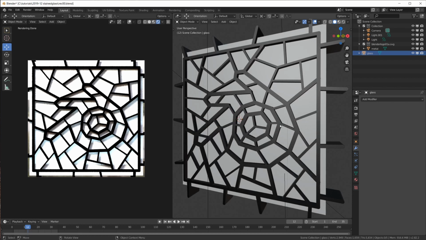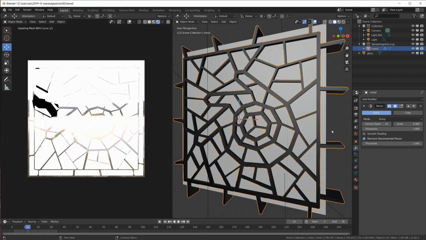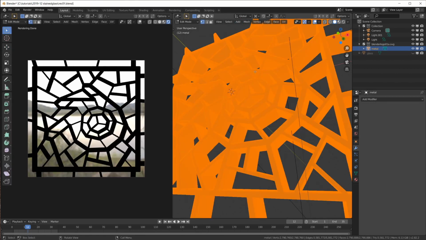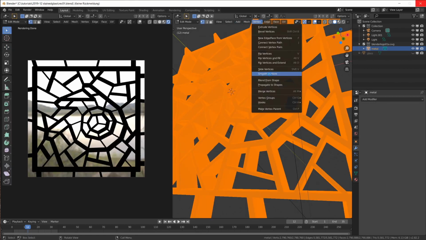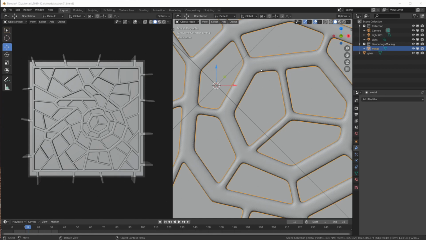To give the metal frame this cast iron look, I first add a remesh modifier with a rather high depth setting of 10 for example and apply it. This gives me a high poly mesh and cleans up the rather messy polygons we get from importing SVGs in Blender. Now in edit mode I select all the vertices and choose vertex, smooth vertices. Set smoothing to 1 and repeat to 10, which rounds out all hard edges and connections between the strips of metal.